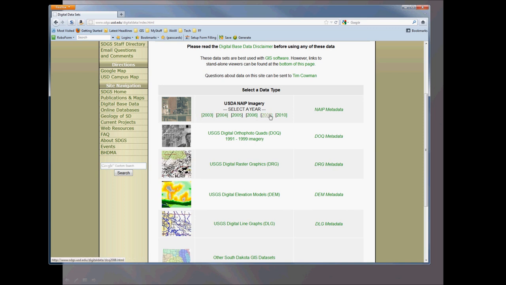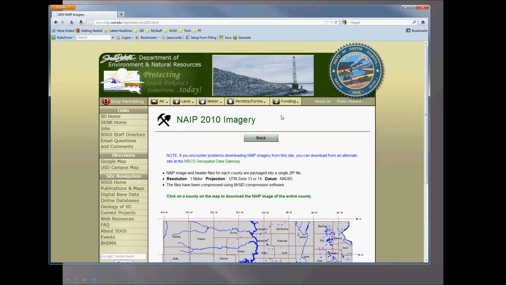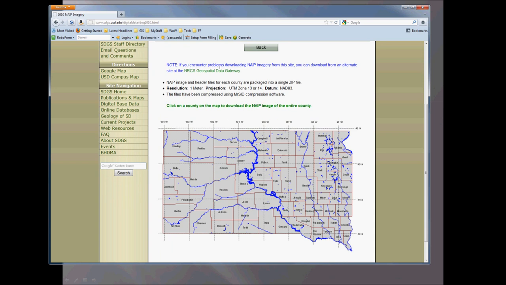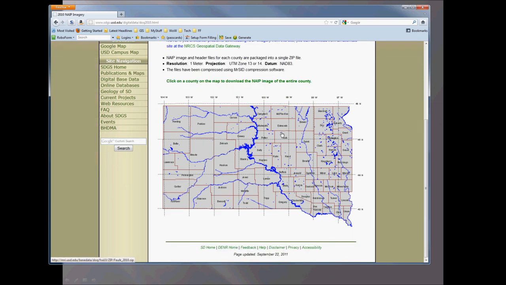As you can see, there are several years' worth of aerial photos that Farm Services Agency has done and provided to the state for use, but we're going to be most concerned with the 2010 photography. As you click on the 2010 photography link, you'll scroll down and see a map of the state of South Dakota. All you have to do to download your county is click on it.